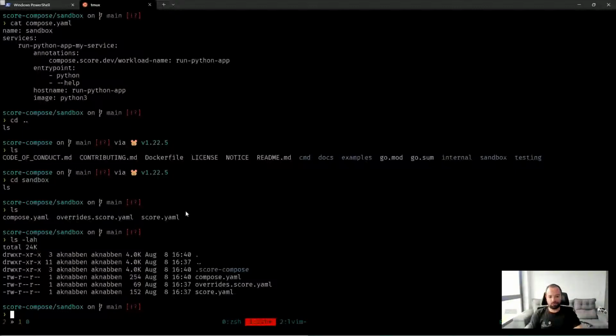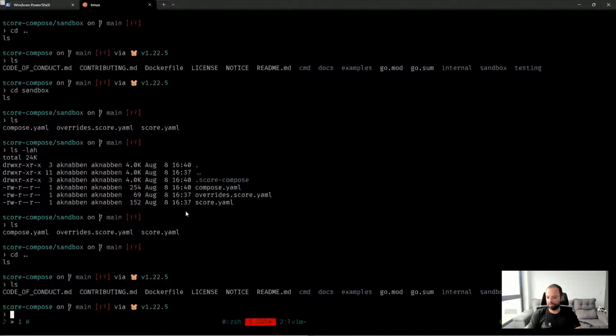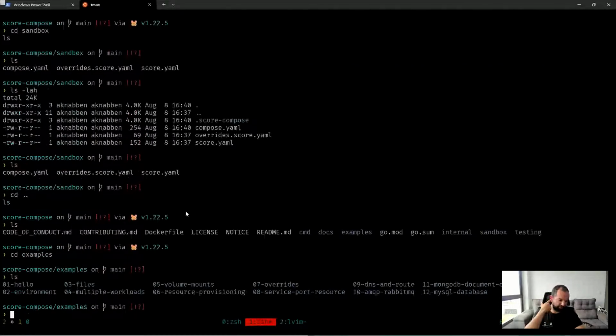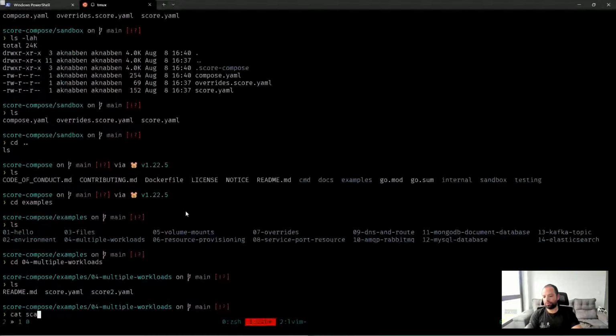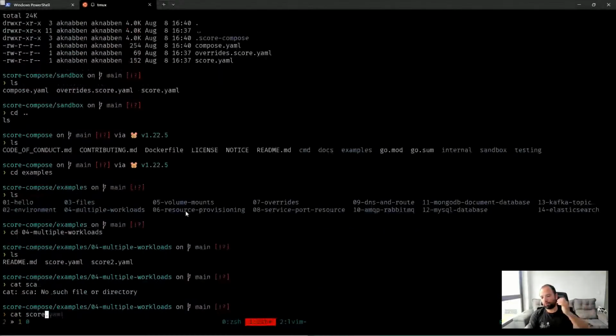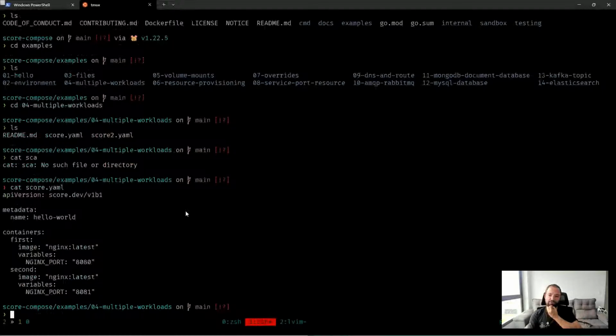Okay, so we have Docker Compose. We have a few examples here. We can try to run these examples, at least just render. I can try to run locally, but I saw a lot of things breaking in the past. But let's go. So we have one example, let's take a look at the multiple workloads. So we have different containers.